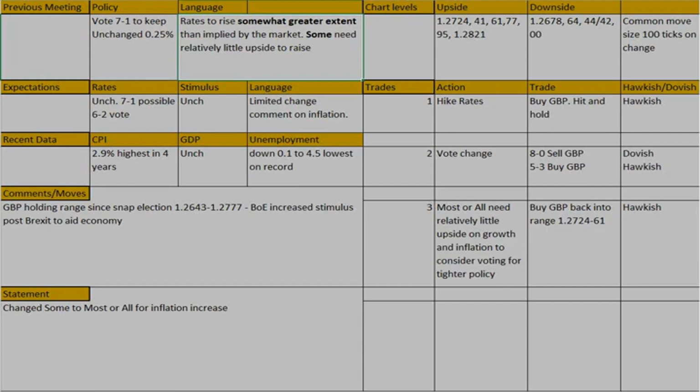CPI is nearing the Bank of England's limit of 3%, and it's also the highest it's been in 4 years. GDP pretty much unchanged. Unemployment falling. It's down to the lowest levels on record, 4.5%. So good news generally for the Bank of England and the UK economy. In terms of movement, we're stuck in a range, as you can see from the charts above, 126.43 to 127.77.